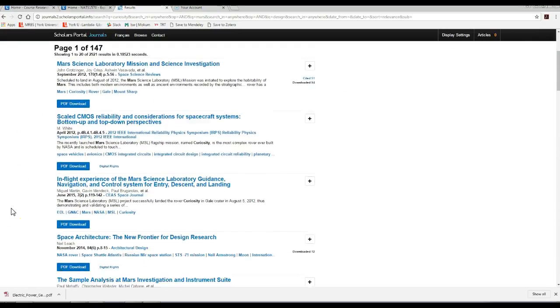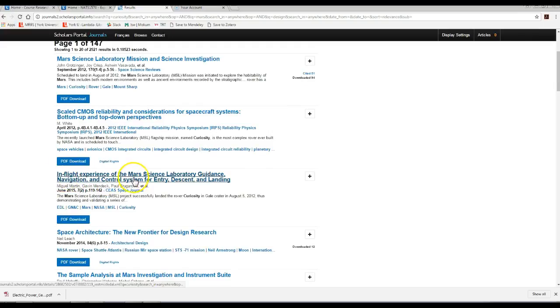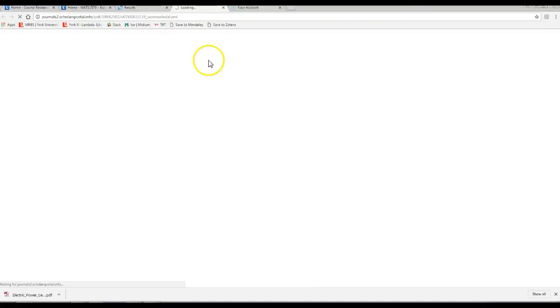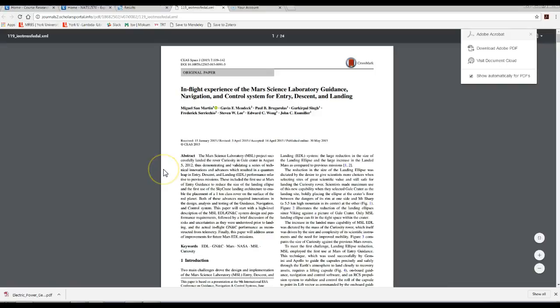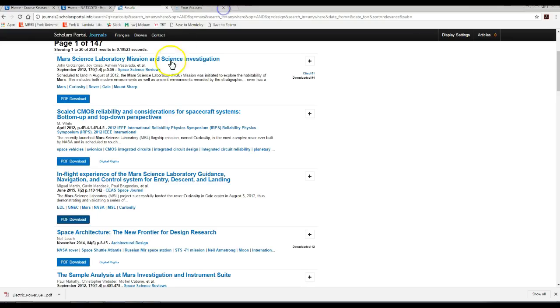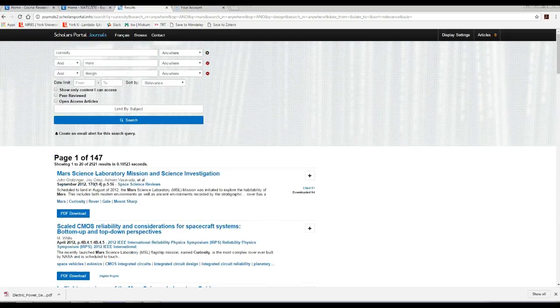And so here we go, in-flight experience of the Mars Science Laboratory Guidance, Navigation, and Control System for Entry, Descent, and Landing from the CEAS Space Journal. If I was interested in how those systems were designed, I could click here, and once again, here's the full text of that article. Okay, so the Mars Science Laboratory, that concept seems quite prevalent in all of these.